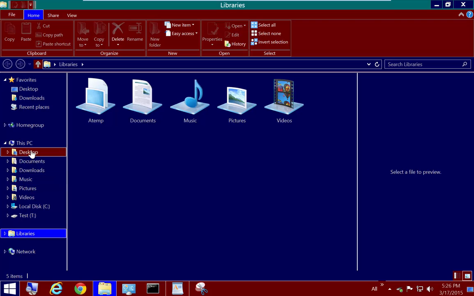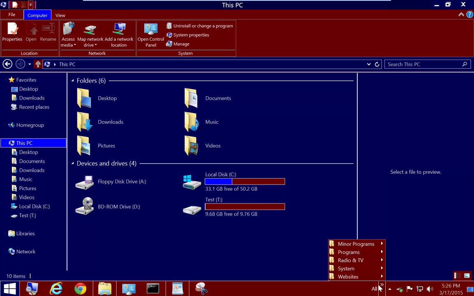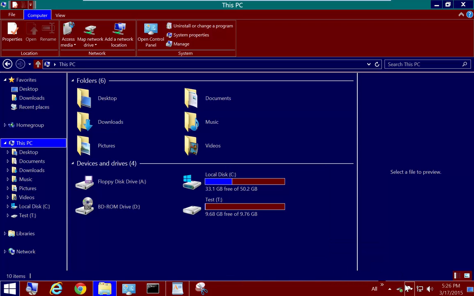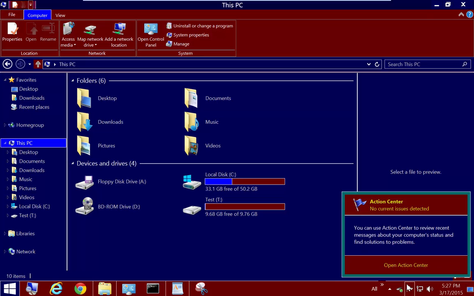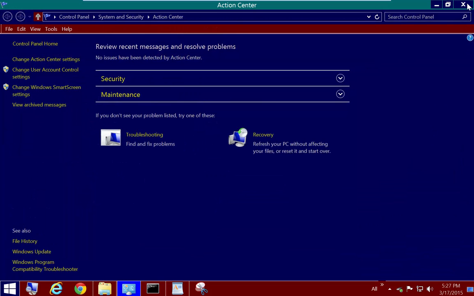For example, if you go to This PC here, the background is blue, and you know, those colors, brown and light blue. Or if you go into my toolbars here, websites, that shows in brown. Okay, here you have a full implementation. So, for example, the Action Center is fully implemented in high contrast, and the Action Center itself also.